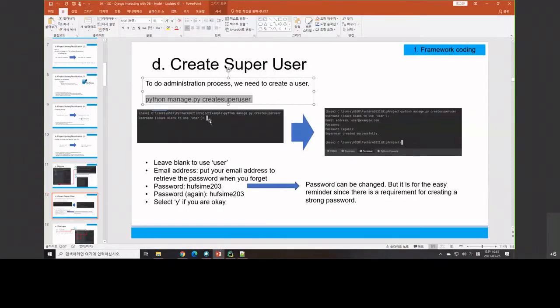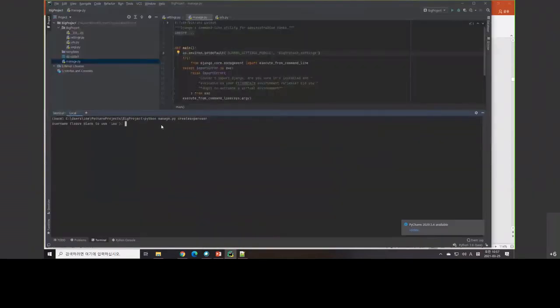Yeah, so this is another computer. I use another computer. So leave it blank to use the default user. So it's up to you. What is the username that you want to use? Let me use "user", okay, for easy memorizing.